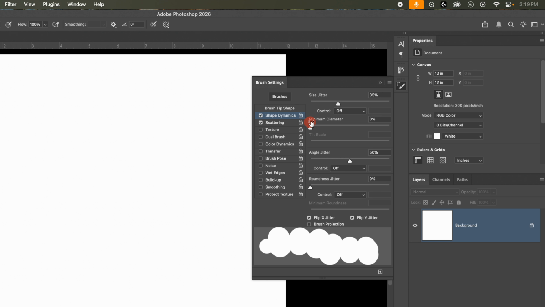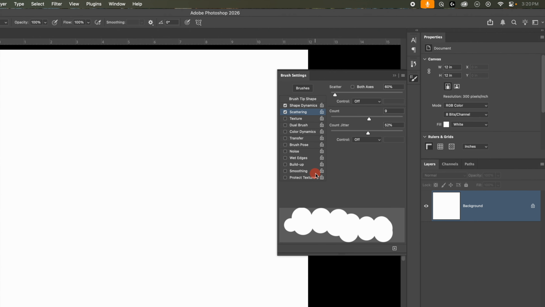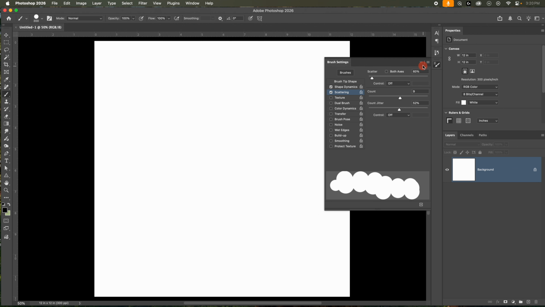Now let's add scattering. To open the settings, uncheck both axes, set scatter to 60%, count to 9, and count jitter to 52%. Make sure all control boxes are set to off. This creates that fun, irregular rhythm like hand-cut paper edges. Quick tip, just leave the smoothing unchecked for a natural, imperfect look. If you want cleaner flow, then check it on. Now you can just close the brush settings panel.